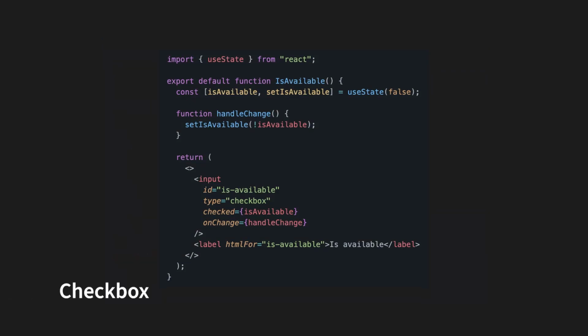In our React example, the isAvailable component manages a checkbox state using the useState hook. When the user toggles the checkbox, the handleChange function is triggered, flipping the isAvailable state between true and false. The checkbox's checked attribute is bound directly to this state, ensuring the UI always reflects the current value.